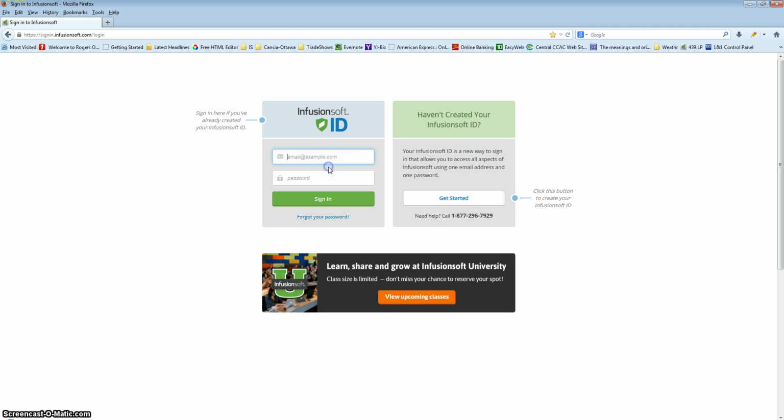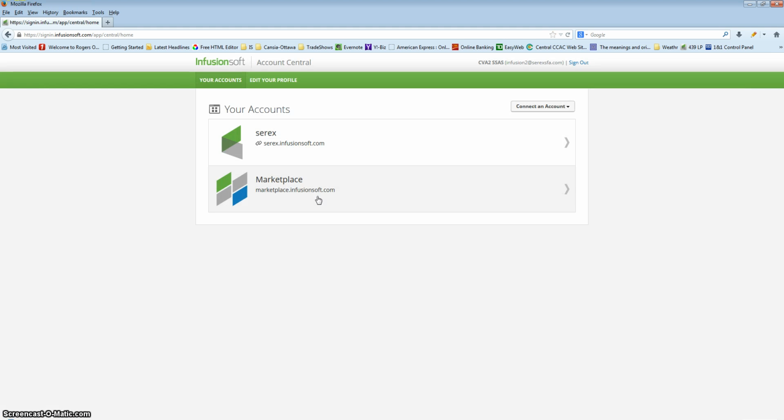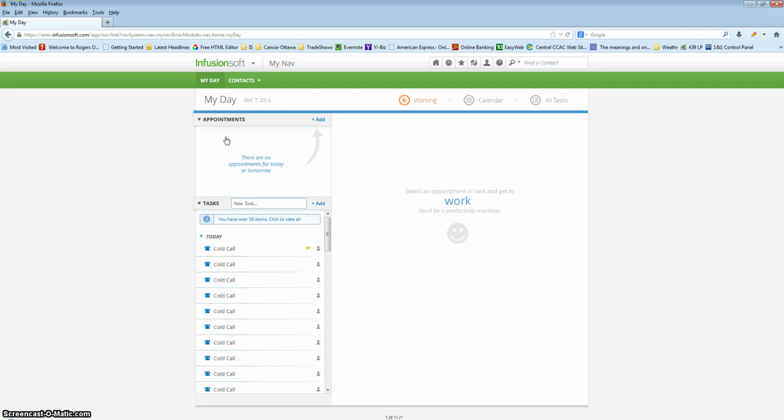At which point you will be entering the email ID that was provided along with the password that was provided to you. You sign in, and immediately it brings you to a list of accounts. You're not interested in any marketplace, so you're interested in the Cerex database. That's the account you want to be logging into. And once you've logged in there, you are now able to see all your tasks.